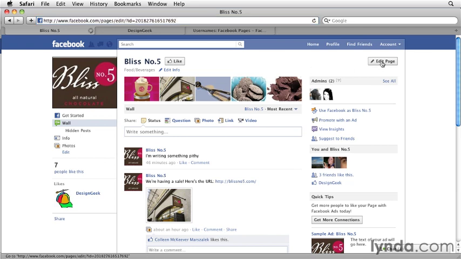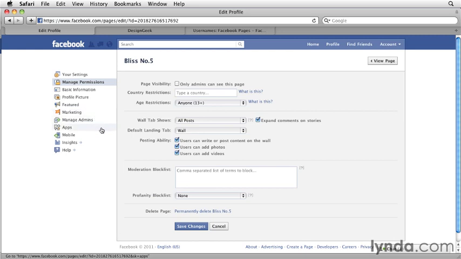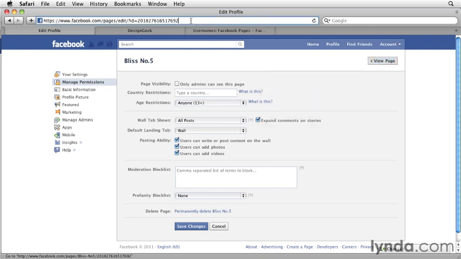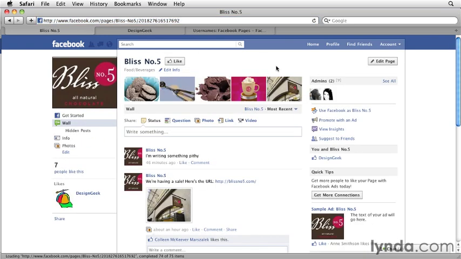And to me, the best way to get the link is if you're deep inside editing pages and then you right-click on where it says View Page, right-click and choose Copy Link, then that will be the good one. Like I select here, paste, hit Return or Enter, and it brings me right to the Bliss number 5 page. So this is the URL that you want to give people.